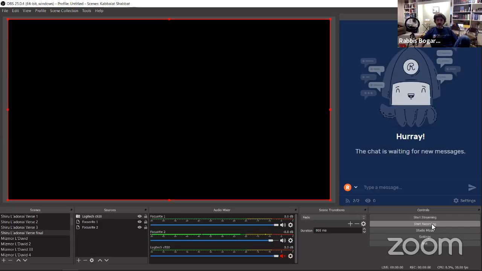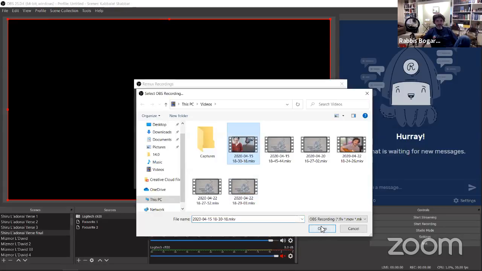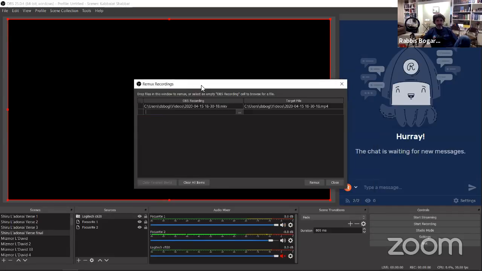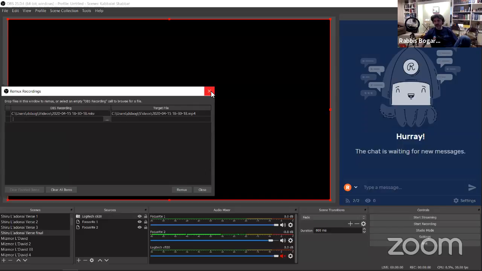However, OBS records into a proprietary format that doesn't play nice with everything. So they have something called Remux. You go to File and then Remux Recordings, where you drop in the first recording that it took, the MKV recording, and it just turns it into what's called an MP4, which will play nicely with other things. So for instance, Adobe Premiere Pro won't use MKV files, but it will use MP4 files. So this just converts it within there.